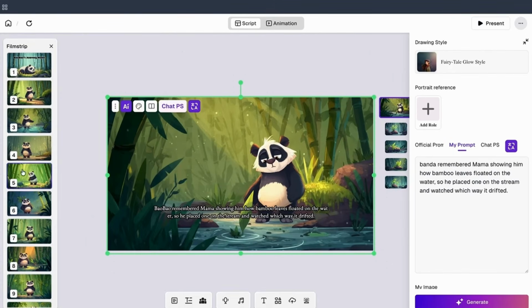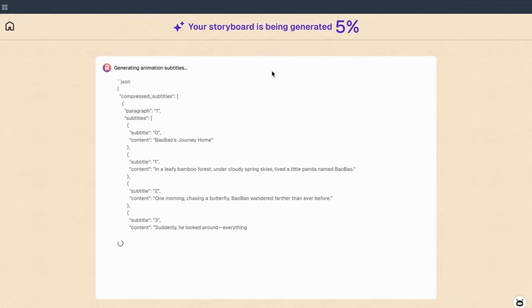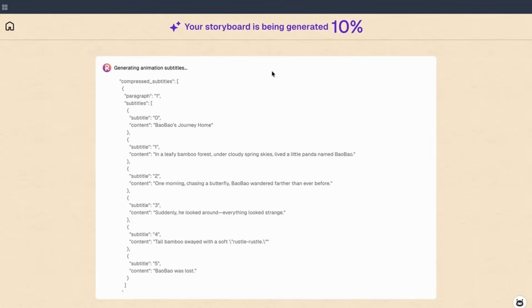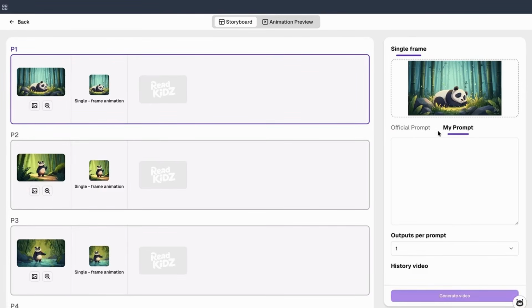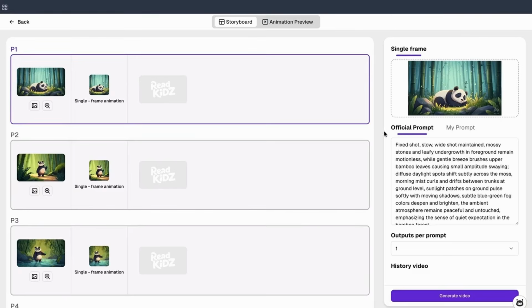So once you finish editing all your scenes, it's time to animate this. What you need to do next, you just need to click here on animation. Okay, and it starts, your storyboard is being generated, and you guys can see here. So let's see the result, and you will be in this page here where you can generate each scene one by one. Okay, and you have also this bar here, single frame, and you have here my prompt.